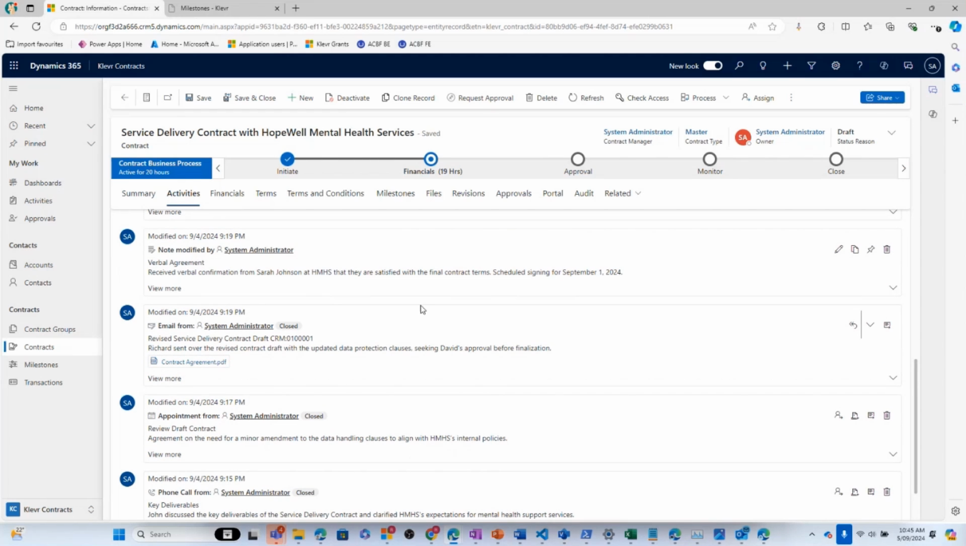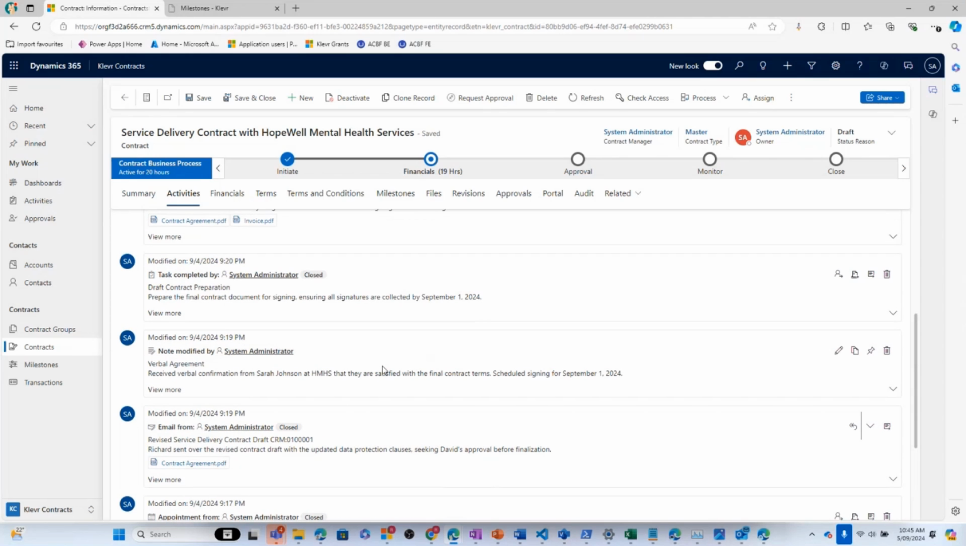I can navigate through this timeline. I can find those individual correspondences, and then I can click in and see a very specific, up-to-date record of what has happened and how we got to today's state.